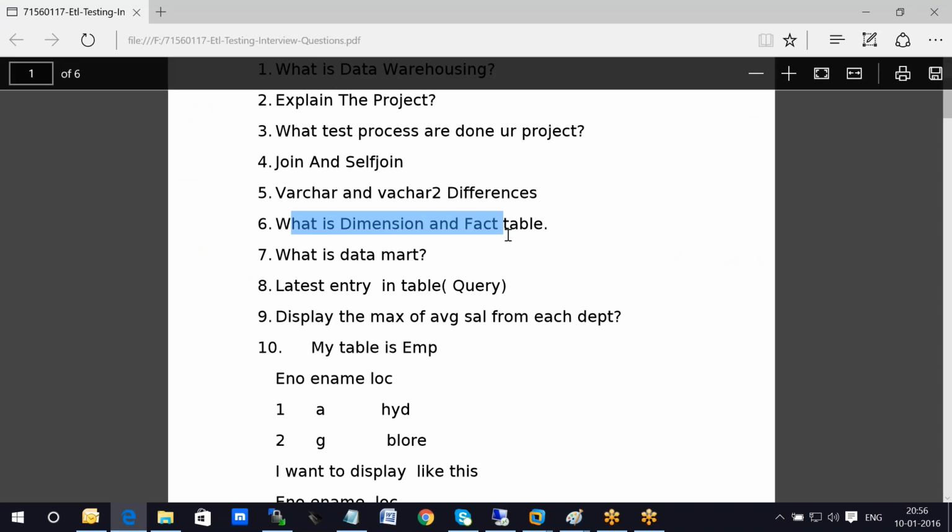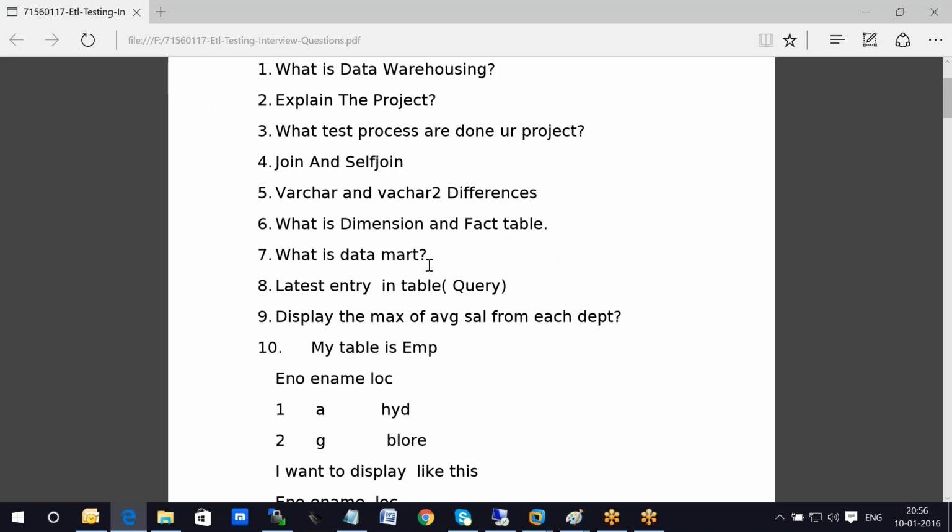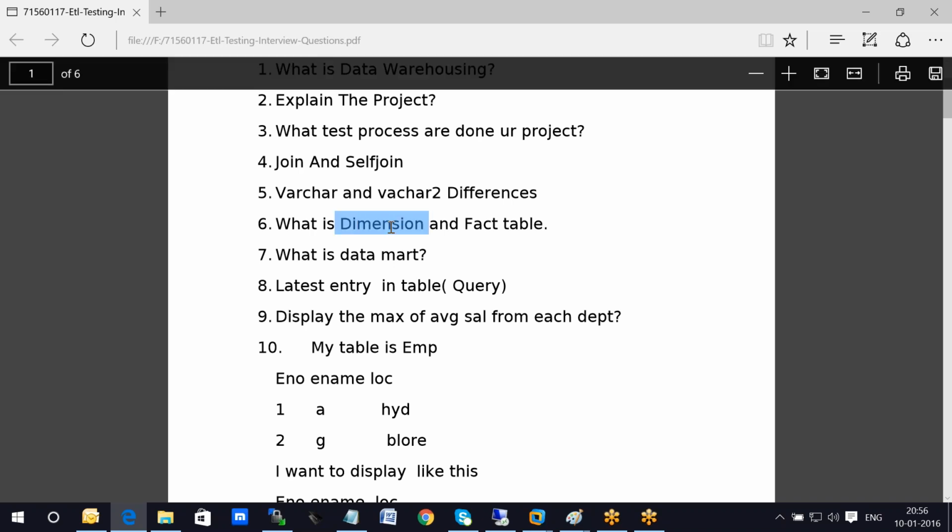What is the difference between a dimension and a fact? Dimension holds what type of data? Measurable columns. Okay, dimension and fact. A fact holds the measurable columns, and dimension holds the character data, descriptive data, right?